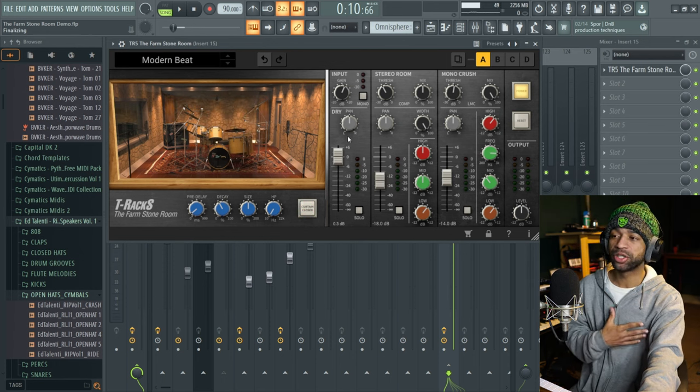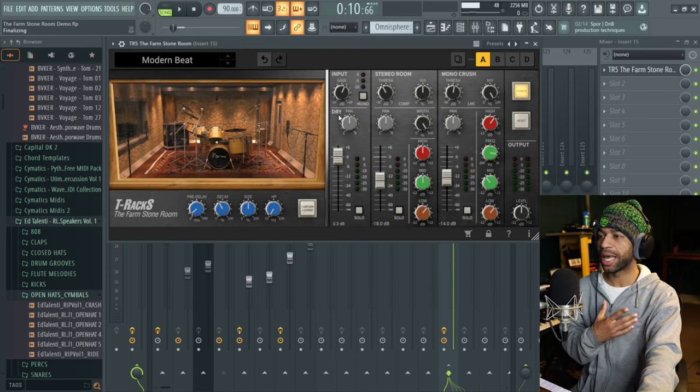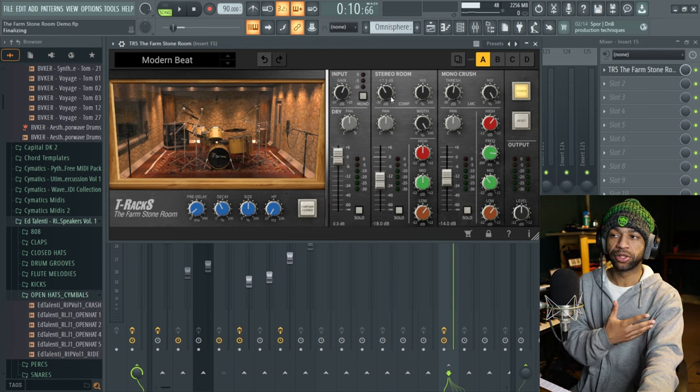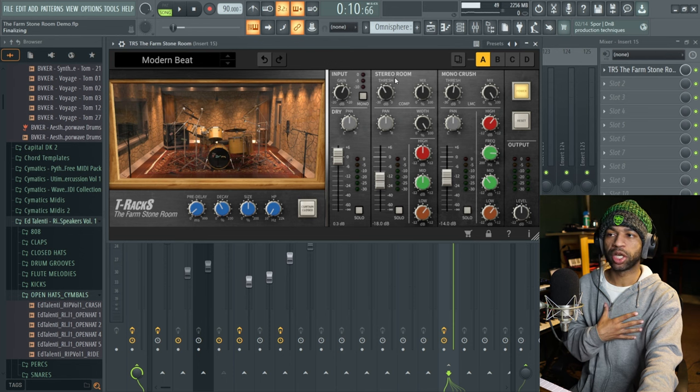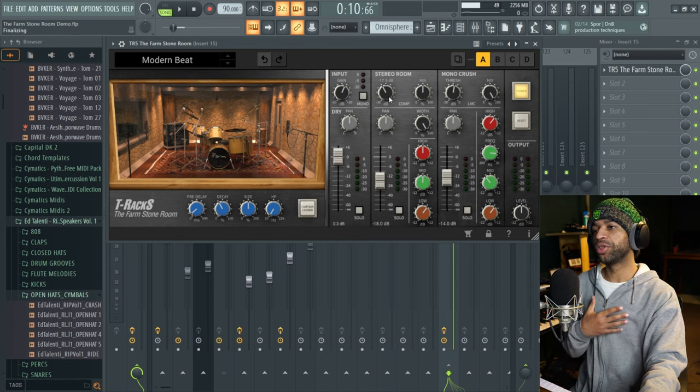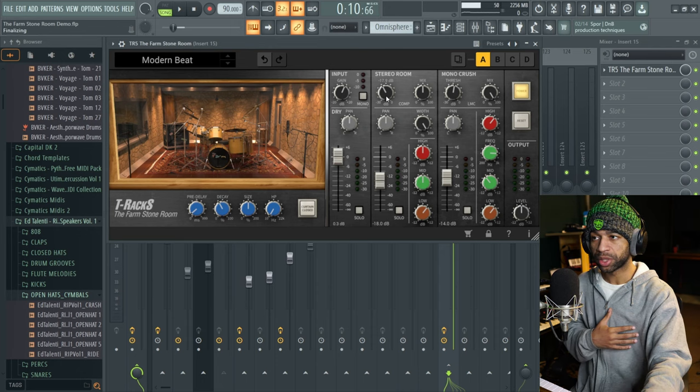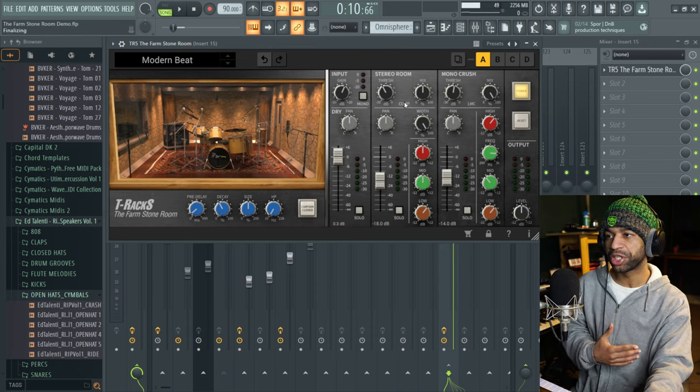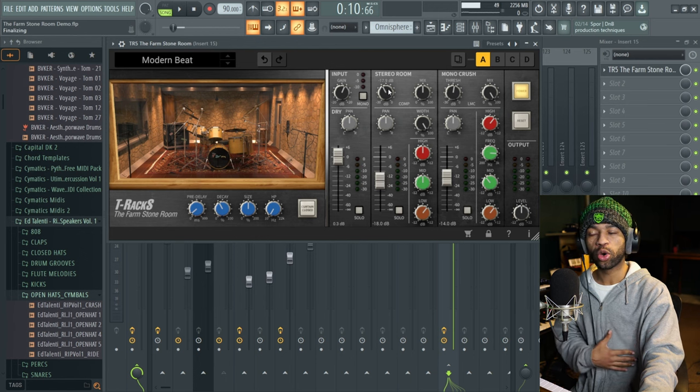Next to that, we have input. This is the dry signal, the actual Modal Drum signal coming into the plugin. Next to that, we have a stereo room mic, and then a mono crush mic. These are two different mics. The way they have this set up, they consider this a mic, and this a mic. Then you have different controls over each one of the rooms. Like in the stereo room, you get compression controls, so you can control your threshold and the mix.